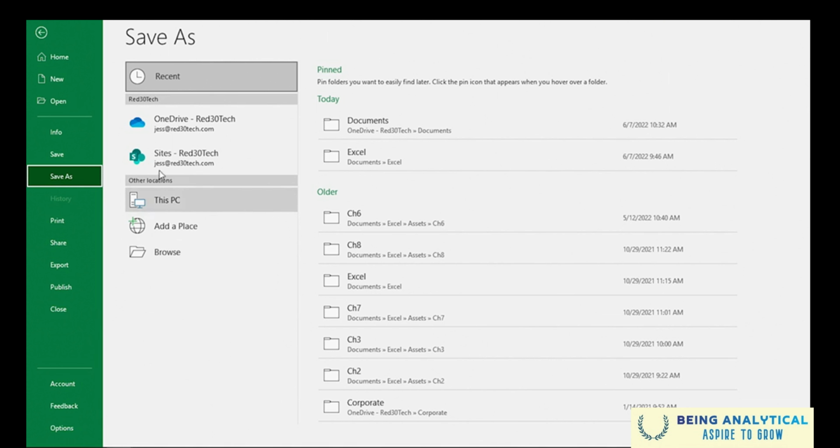I can continue working, and at any time, I can open a file by going back to the File menu and clicking Open. However, if it's a file that I've accessed recently, it's going to be right here in the middle of the screen in this Home tab. I could click on it and start working on it.